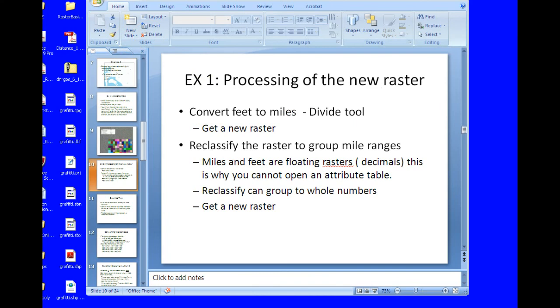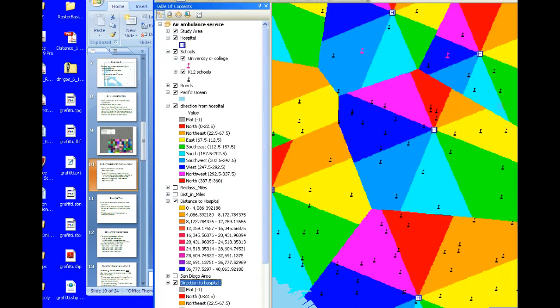So I'm going to open up my miles, my distance to hospital. So hold on a sec. Open up that table. So here we go. You can see this is 4,086 point blah, blah, blah feet to the hospital.